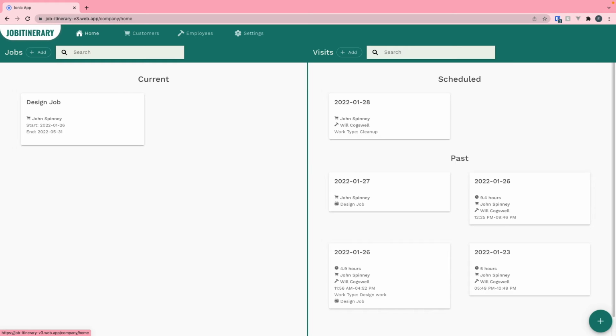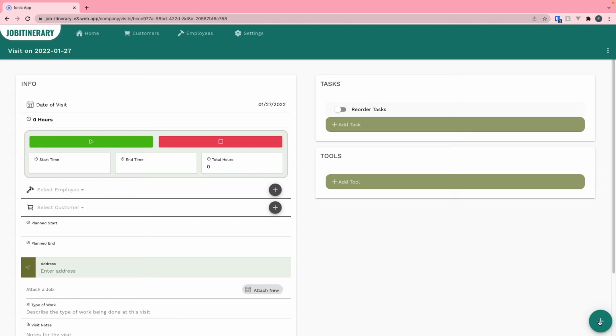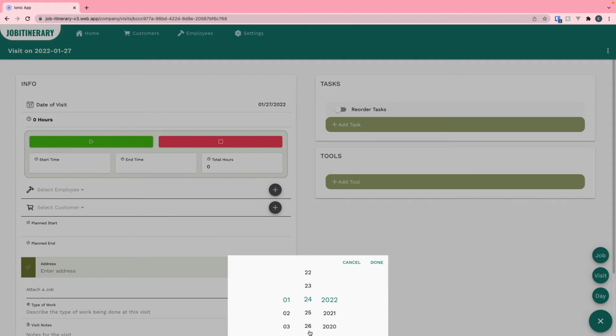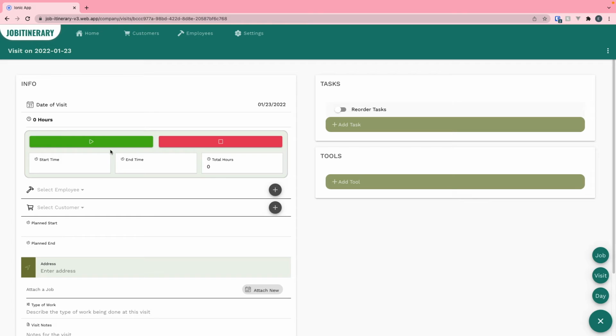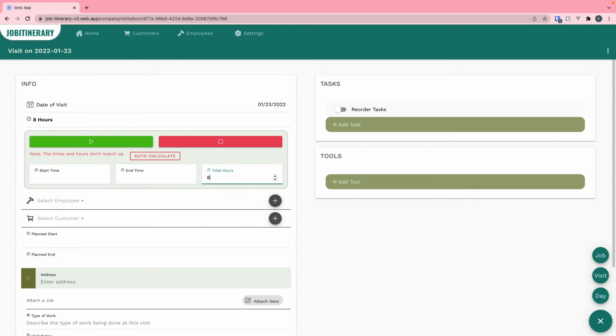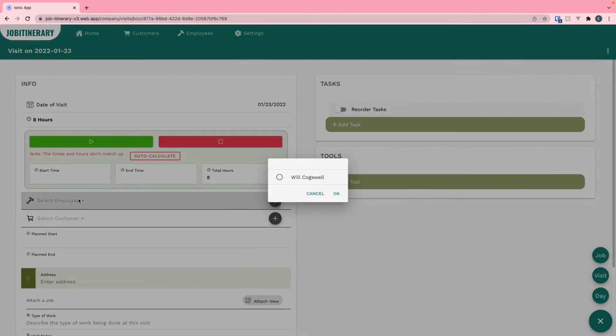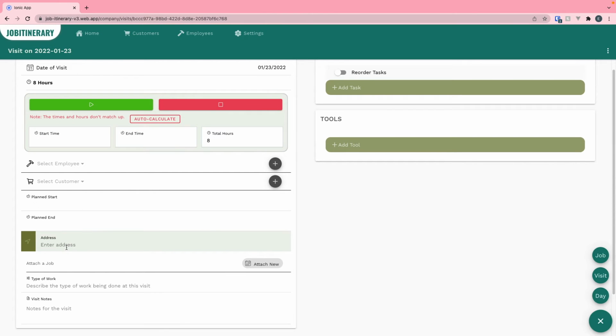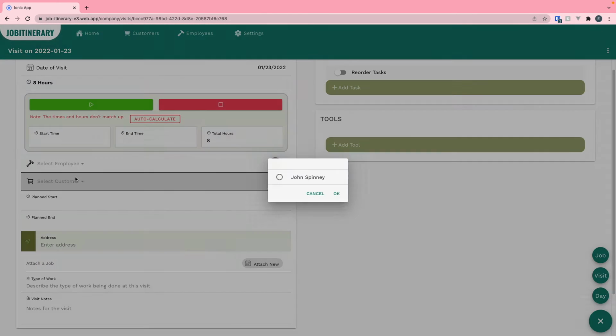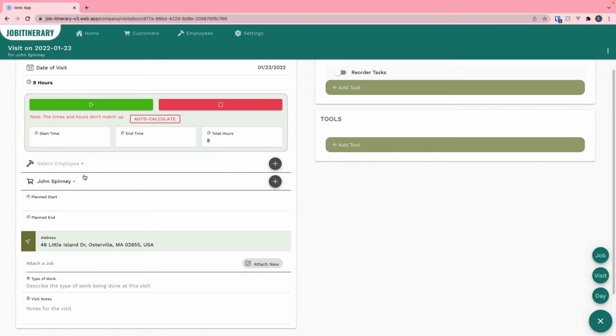So I was just talking about this plus button because it makes it really easy if an employee's like, all right, I'm here and I want to log a visit, you can just click plus visit, and then boom, date. I could be like, oh, I forgot to log my visit from this date, and it was 8 hours, start time, you can input that. Once again, if I select the customer, boom, that address is autofilled.